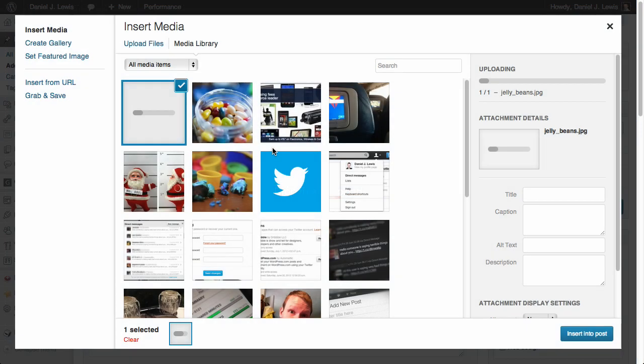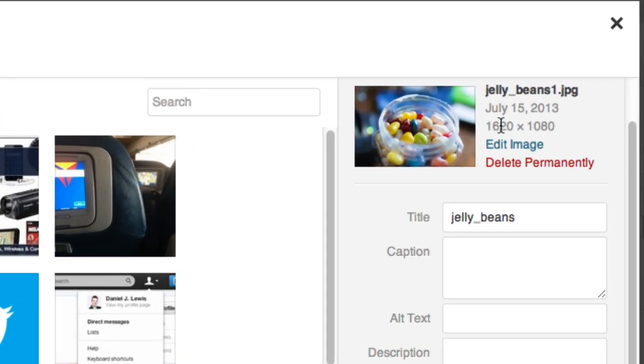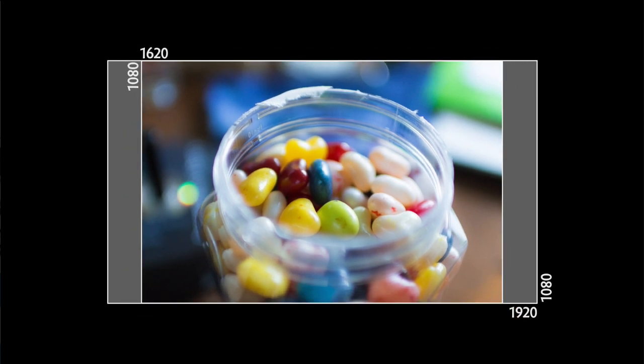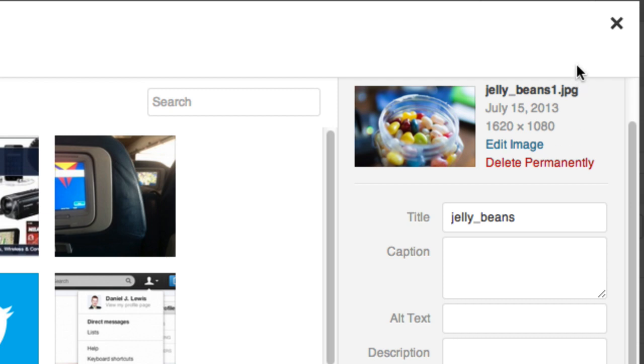So we'll come back here, upload the image, it resizes it, then uploads the resized version to my website, and now it is 1620 by 1080. It's smaller than my actual dimensions because it's fitting it within the dimensions of 1920 by 1080 without cropping it. So that's why it's 1620 by 1080.